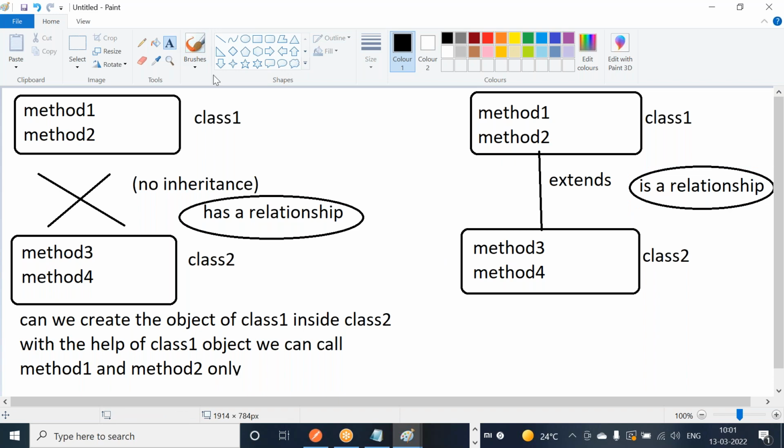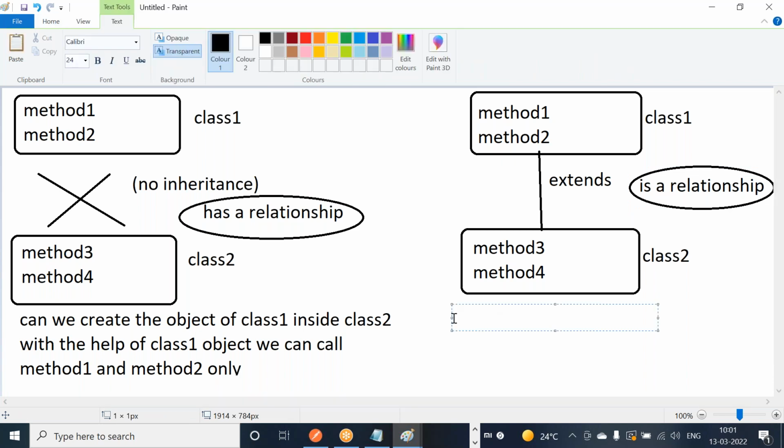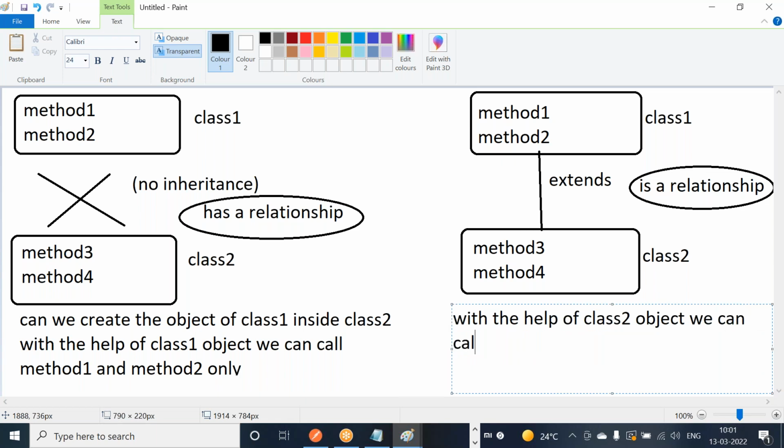We can only call method 1, method 2. Same. You can call all the methods in class 1 with the help of the class 1 object. But with the help of the class 2 object, what can we do? With class 2, we can call methods and variables of both class 1 and class 2: method 1, method 2, method 3 and method 4, all four methods. Right?